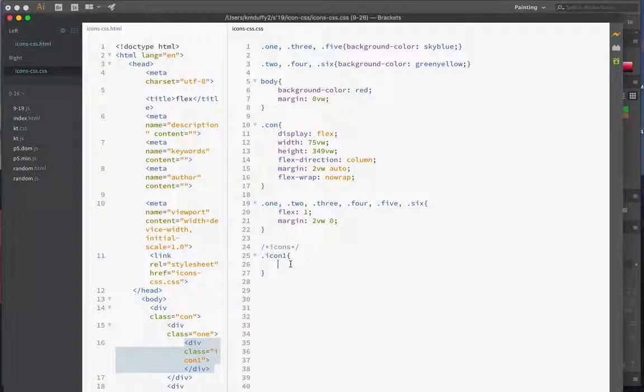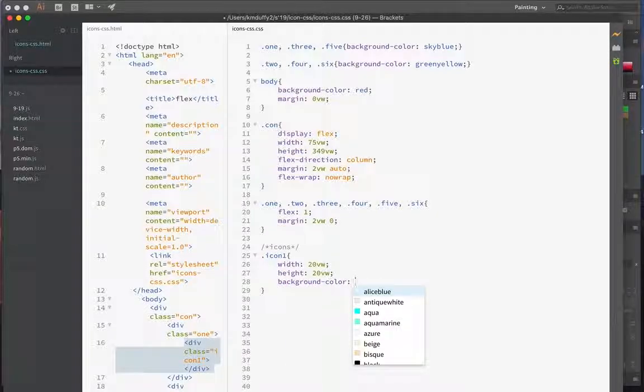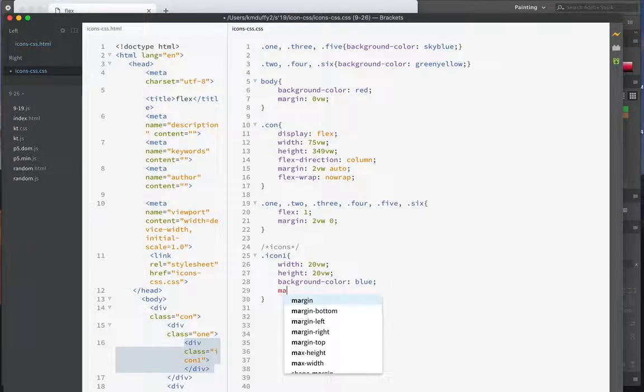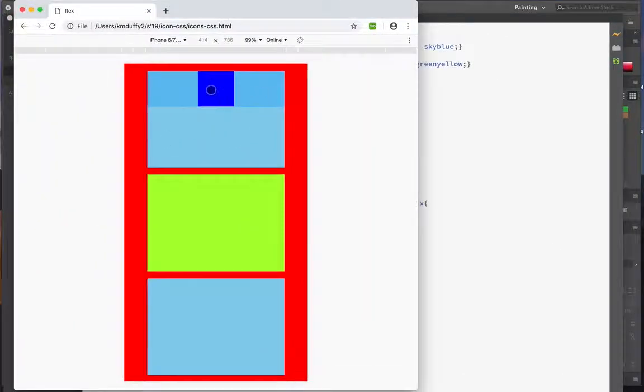Okay, so for my icon 1, I'm going to give it a width, height, background color. Make it a blue gnome. All right, so there we go. And then I'll give it a margin of 0. Oops. Maybe I'll give it a margin of 0 for now because the hat will push it down a little bit maybe. And auto. All right, cool. So that should center it.